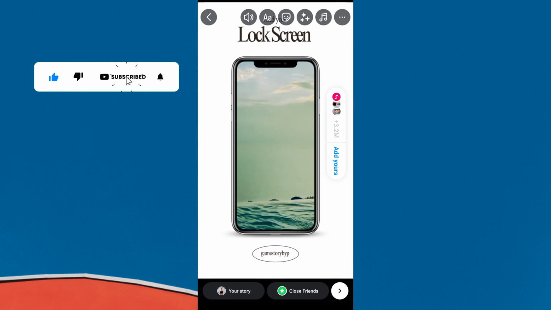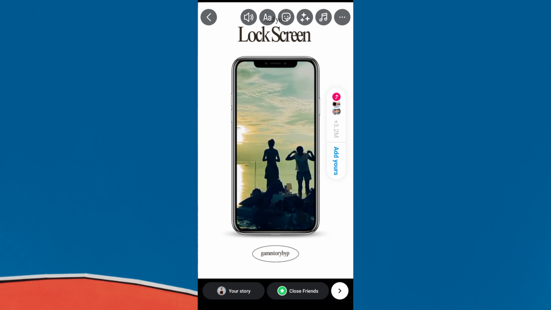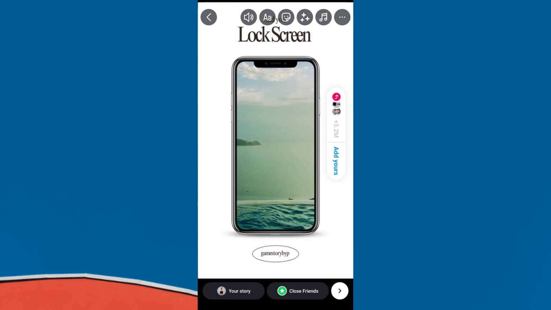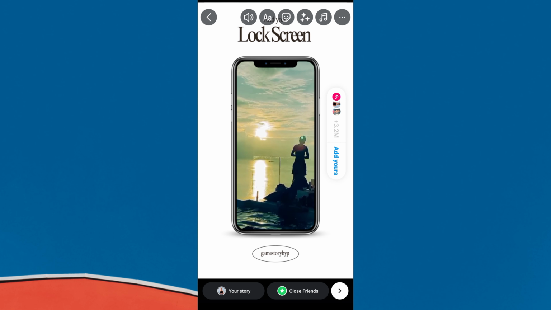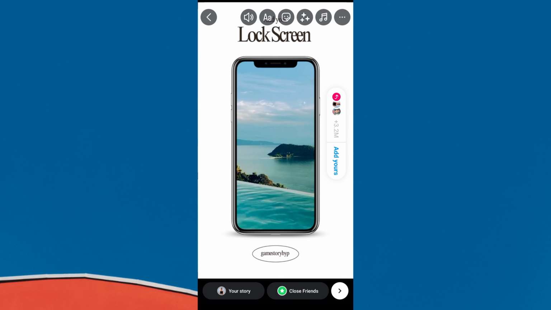You can add extra touches like text, emojis, or music to personalize it even more. When you're happy with how it looks, tap your story to share it with your friends and followers. Now, all your followers will see your awesome Instagram story with a cool template.